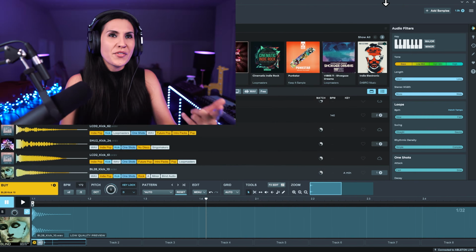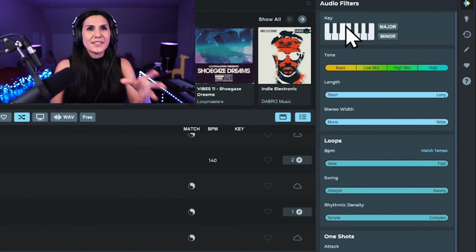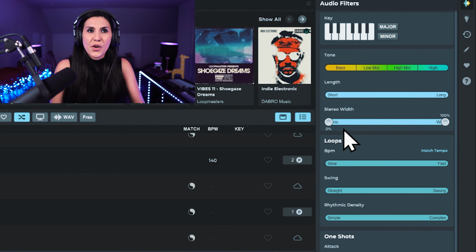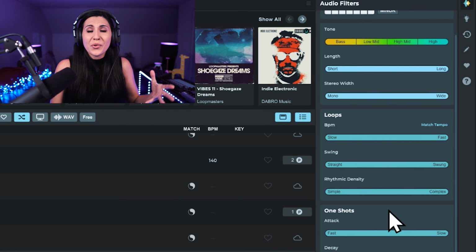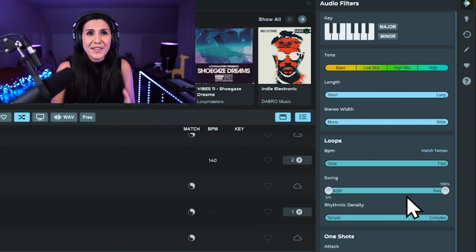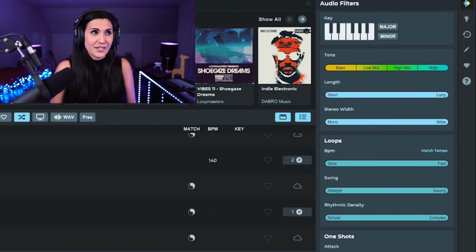Audio filters are another brilliant way to narrow down your search when you are looking for an exact sound in Loopcloud. Instead of trawling through all of the different samples, come over to the audio filters and you can see here that we can search key, tone, the length, the stereo width, the BPM, the loops, the one-shots, all of the different characteristics of your samples. You can really narrow down the search terms.